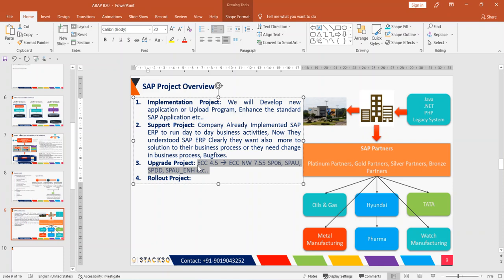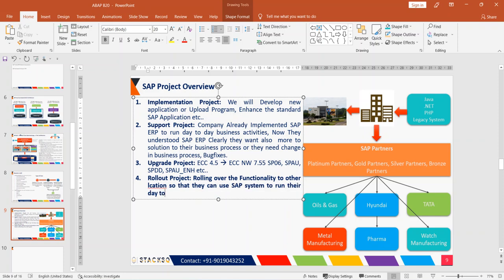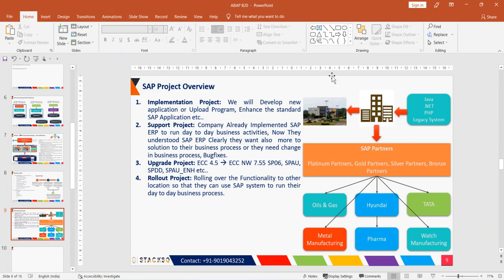So next is the rollout project. So what is a rollout project now? It's nothing but rolling over the functionality to other locations so that they can use the SAP system to run their day-to-day business processes. So initially, guys, whenever we implement an SAP system, we implement it for one location.